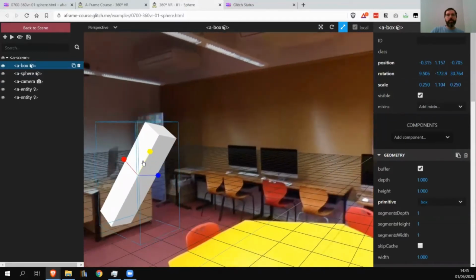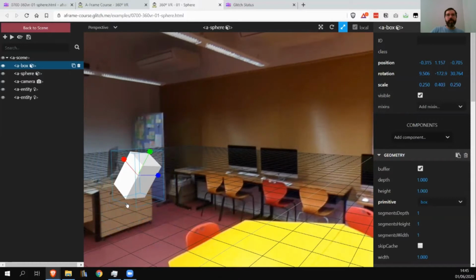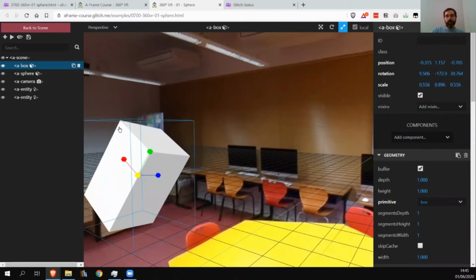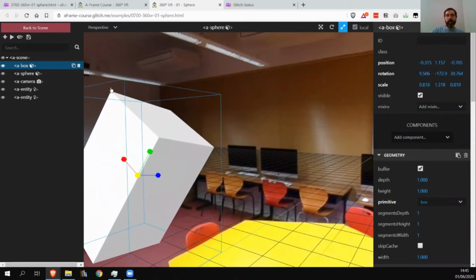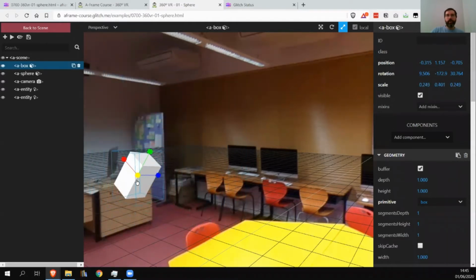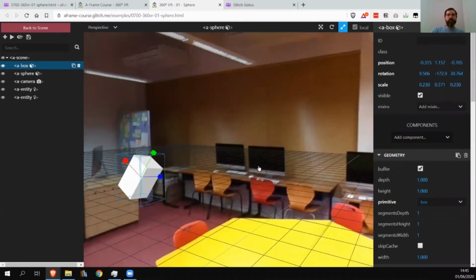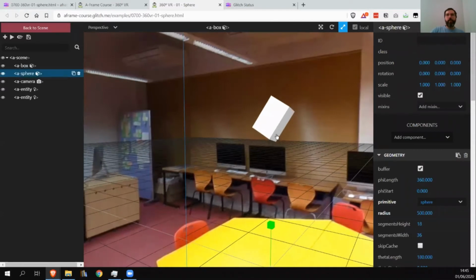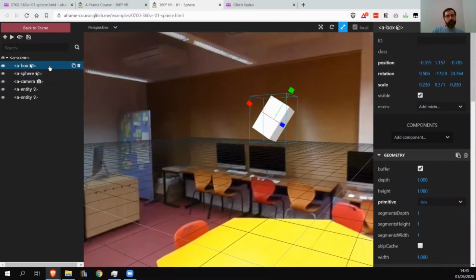Or we can, if we grab by the center with this tool selected, we will keep the ratio of the object on all three axes. So we can just enlarge or reduce the object. Okay, so the visual inspector allows you to do this, and sometimes it's a really useful tool.